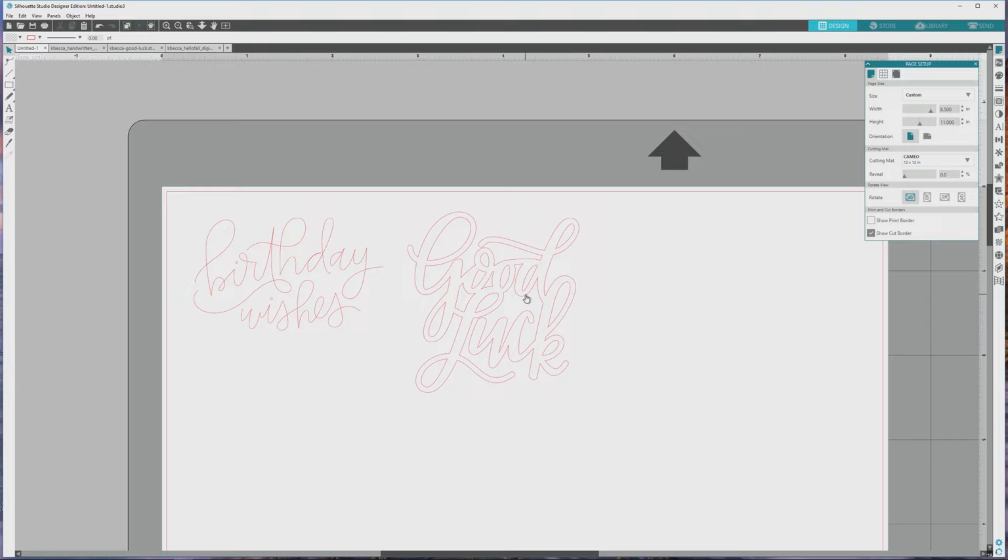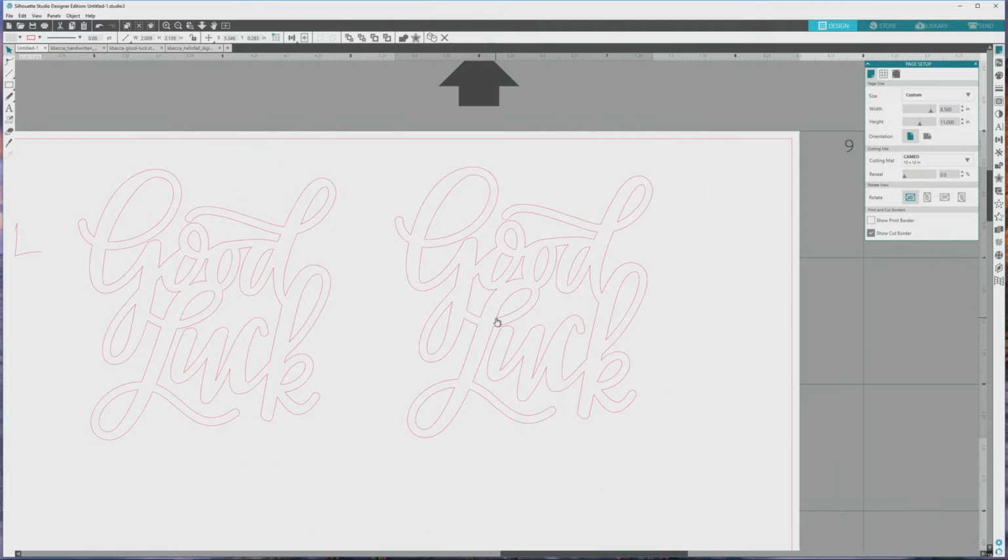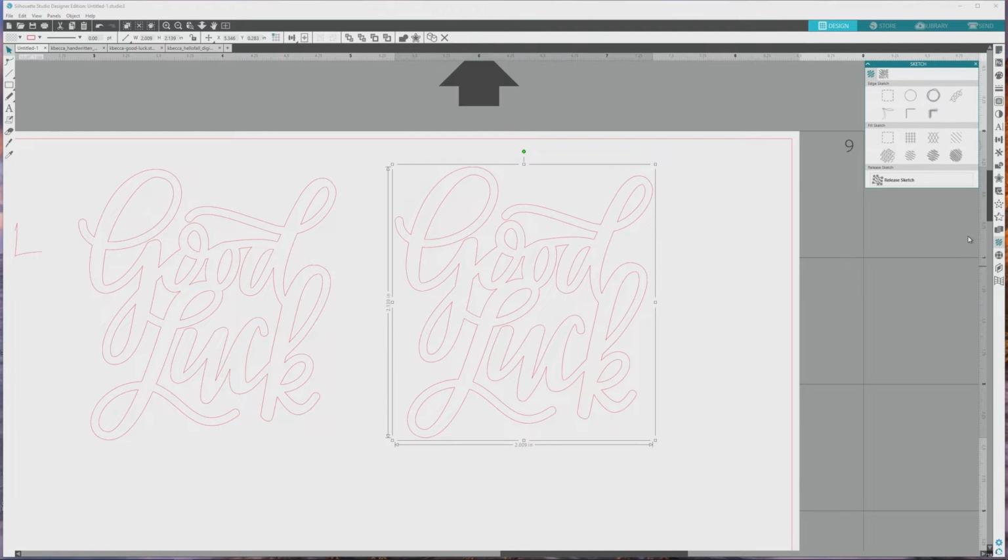But if you want your cut file to be filled when it's sketched, Silhouette Studio offers some ways to do this too. First, I'll click to select the good luck cut file. Then I'll press Ctrl+Command+C to copy it, then Ctrl+Command+V to paste the copy. I'll move that off to the right, click to select it, and then I'll go over to the far right menu and open the Sketch panel. That's the little icon toward the bottom that looks like a squiggly scribble.